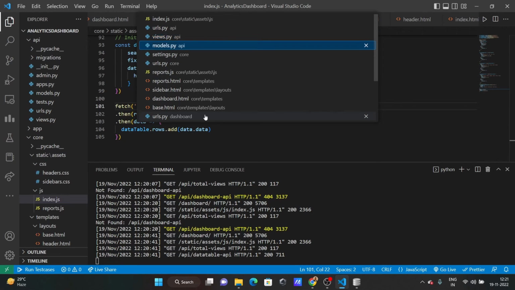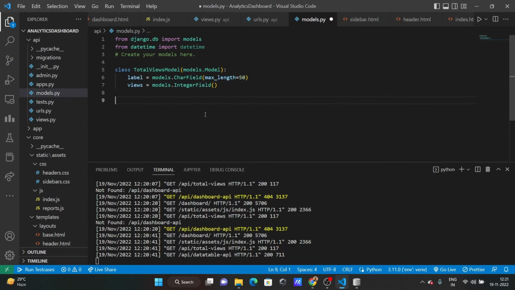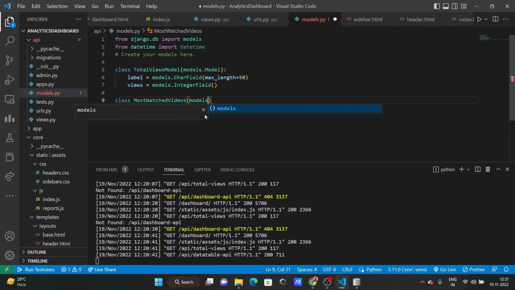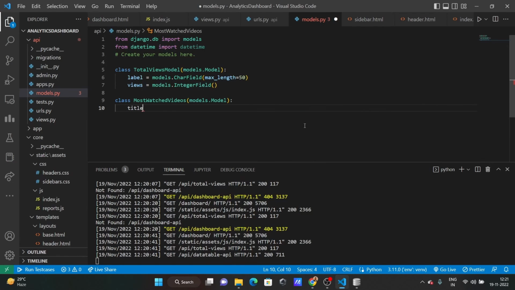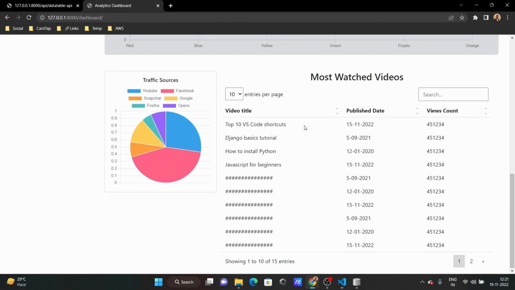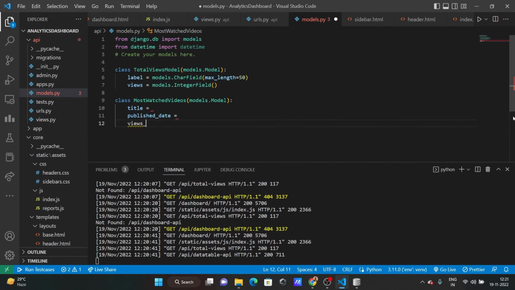But if you want to get it from models, you can create a model over here, like a data table or watched model. I'll inherit from the model class and I need three fields. One is title, another one is published date, and another field is views count.